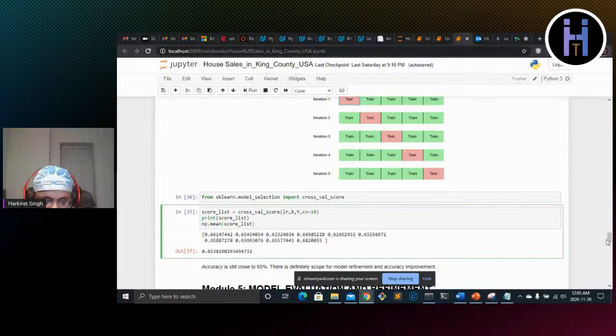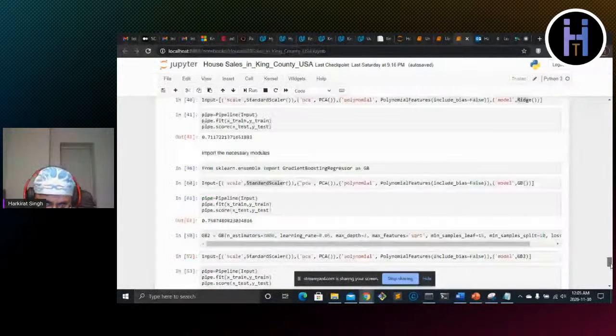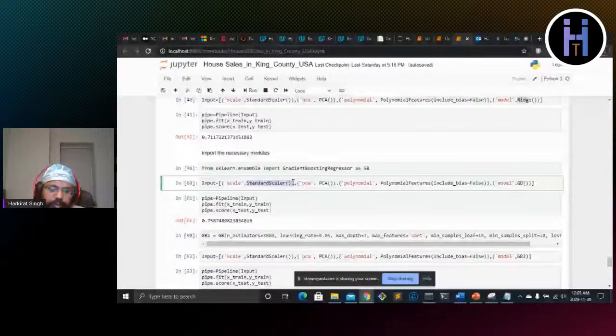But what really helped us was scaling the data to a similar scale using the standard scaler function, and using a different machine learning algorithm, gradient boosting. Then we were able to improve the accuracy. Okay, so I think that's it from my side.